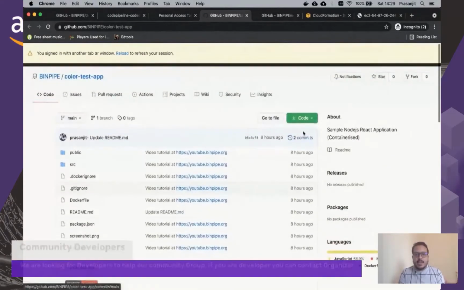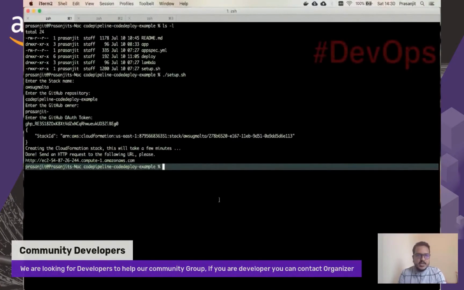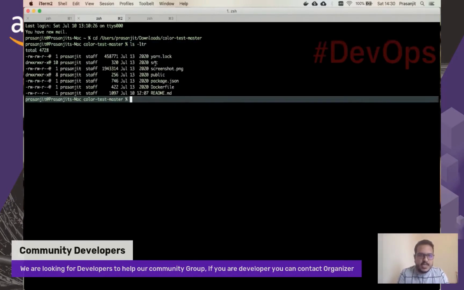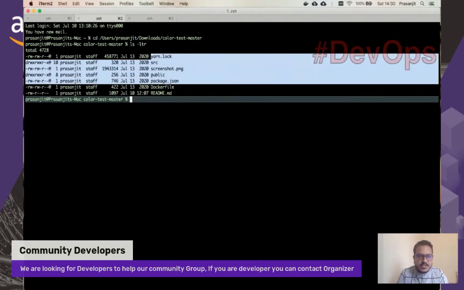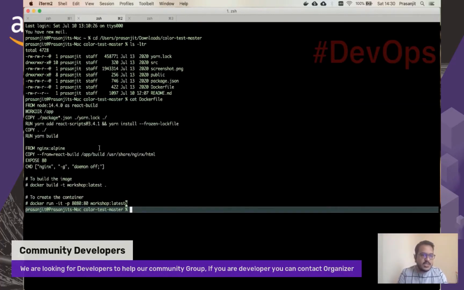So again, same, you have to download this zip, unzip it or git clone it. And then once you do that, go to that folder. This is that color test master. That is a simple React app for coloring a page. So it's just a demo. So this is the repo which has various files. These are all the Node.js related files, package.json and everything inside the public. Docker file is what contains how to build that Docker image.